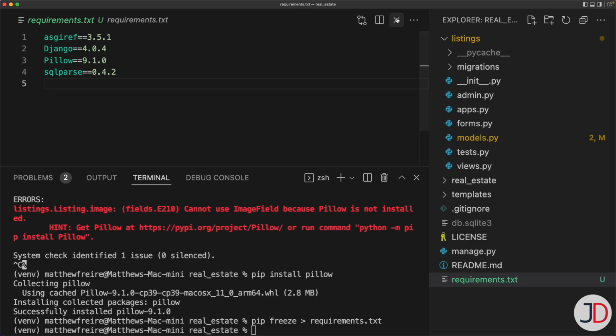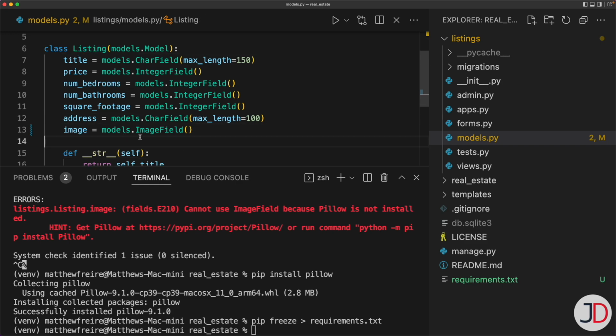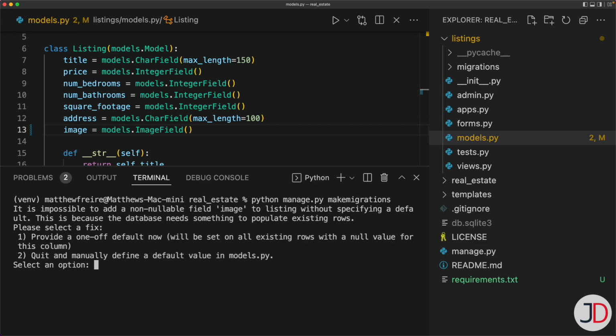So we have the requirements there and we have this image field. Now, remember, whenever you make a change to a model, you need to run the makemigrations command because we've added a new field to this model, right? And it's going to make that change to the database table. So we run python manage.py makemigrations.